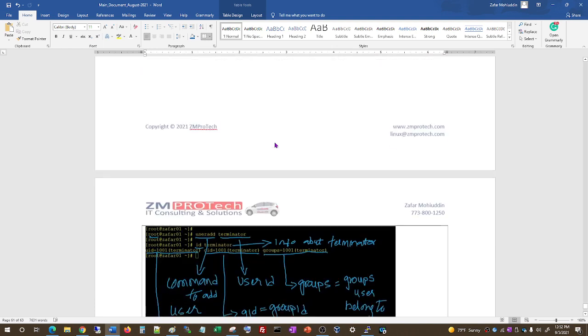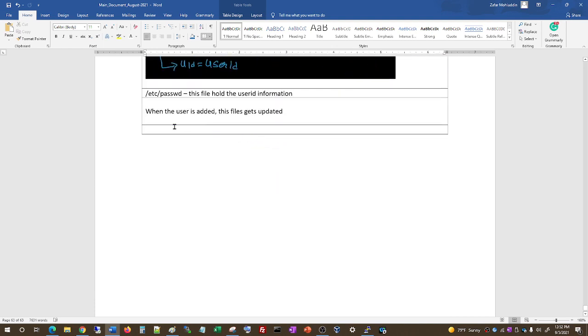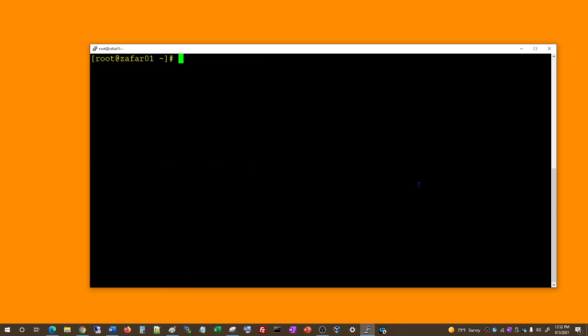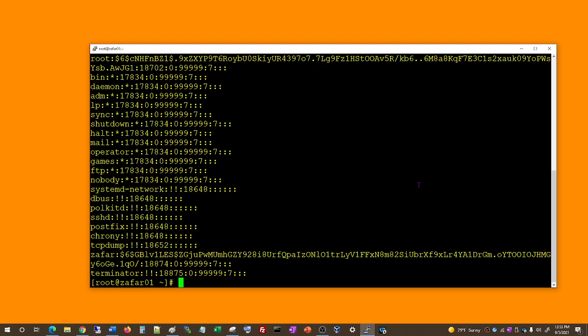Now we created the user, but we need to add a password for him. The password is stored in cat /etc/shadow. When you cat this file, look in here, we have the user Terminator, but this part is blank. That means there is no password set here.